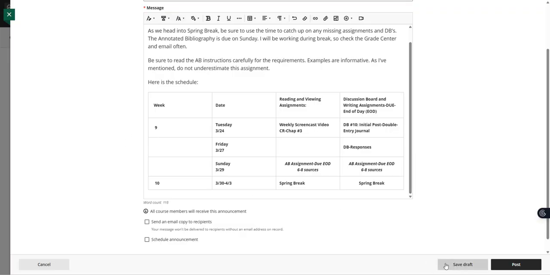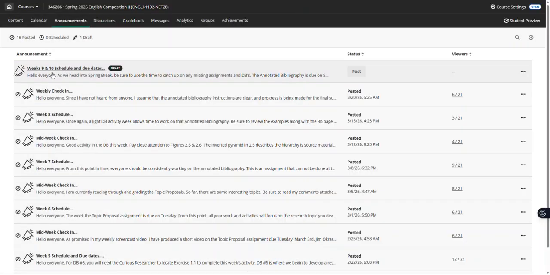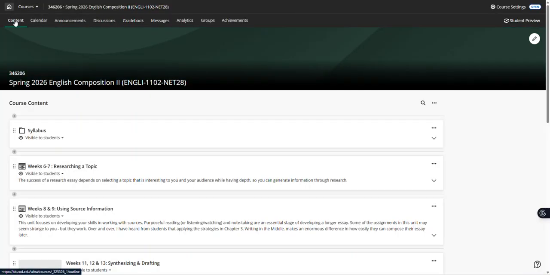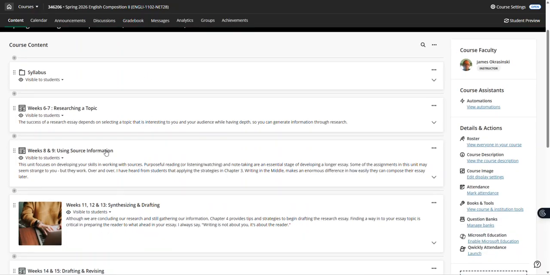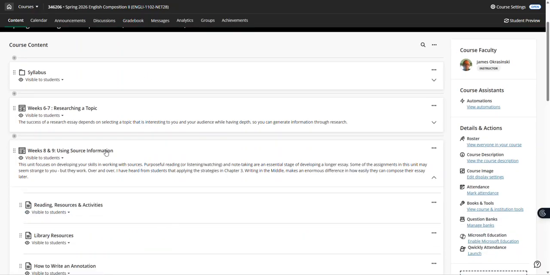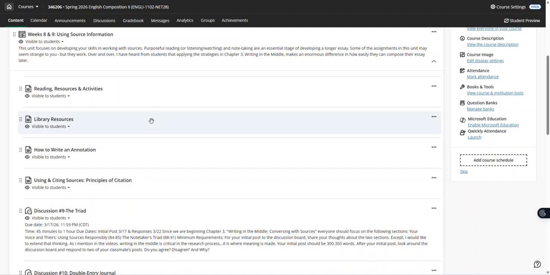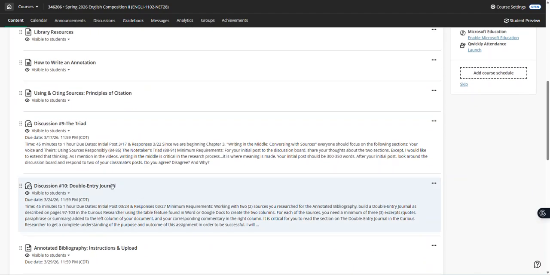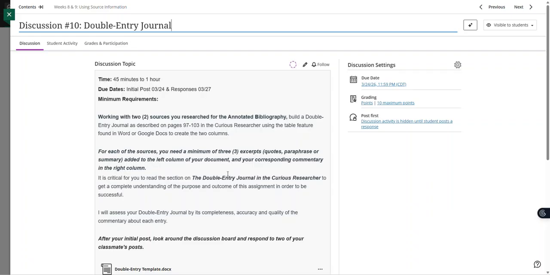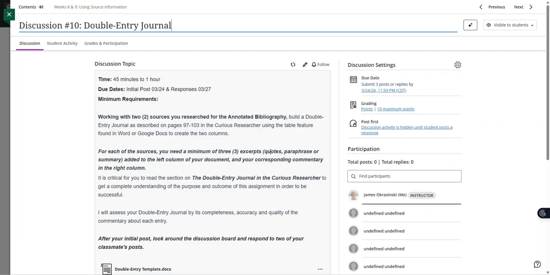All right, let me get to the course content here. Weeks 8 and 9. All righty. Of course, the double entry journal is the left-right, the debit credit, I call it, of working with sources. The textbook should do a good job of explaining the double entry process there.